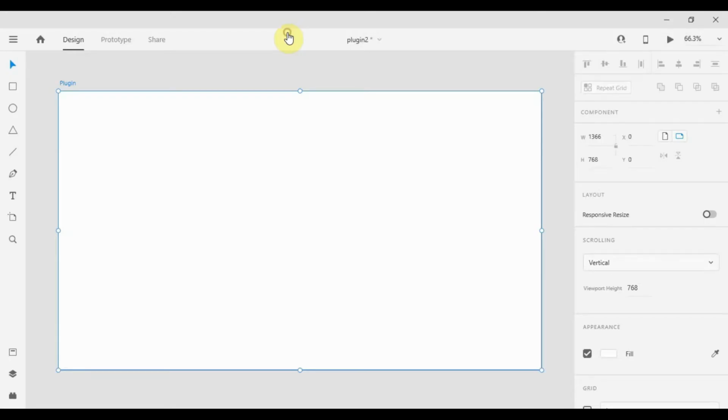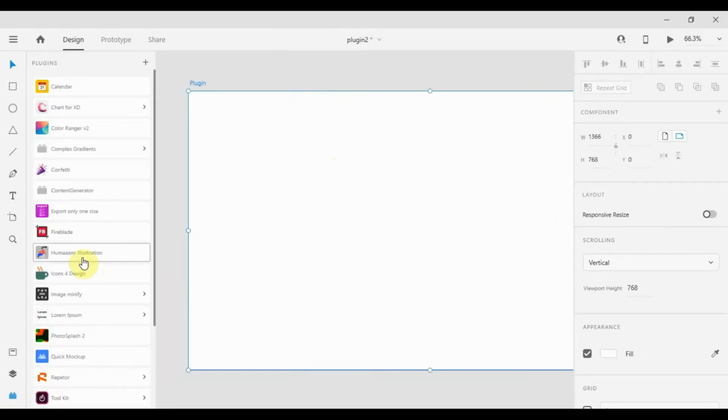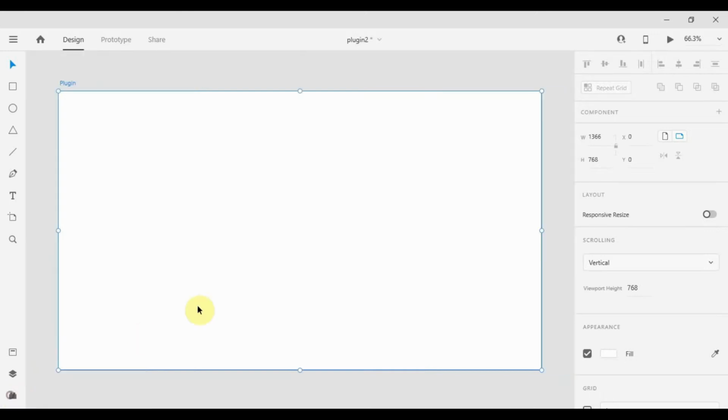Hello everyone, today I'm going to show you some of my favorite plugins. Let's start with Humaaans Illustrations. Second one, export to one size, and finally I'm going to show you color ranges. Okay, let's start with the Humaaans Illustration.